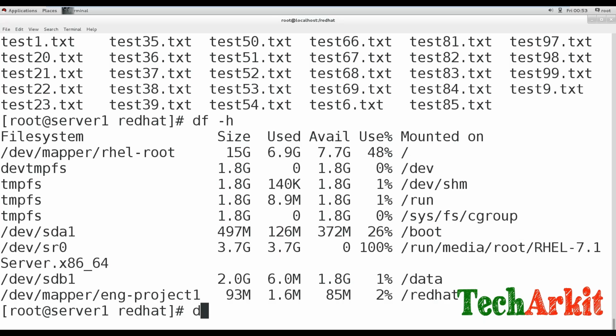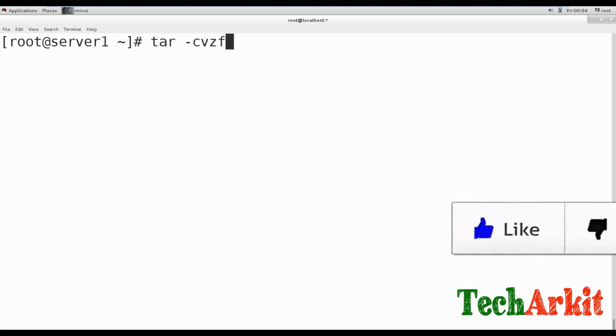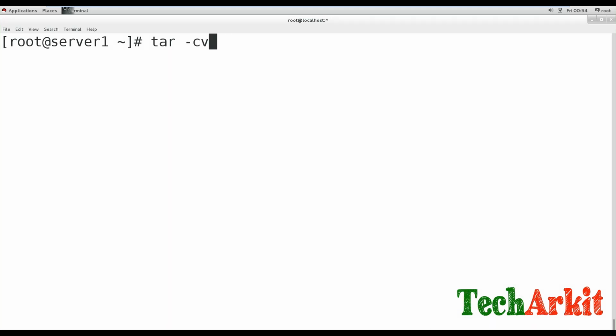So the next one is going to be create an archive of the /opt data. So in order to create the archive, what we have to do? So first of all, tar -cvzf, not z, j, it's a bz2 extension. So now we are going to create the archive file.